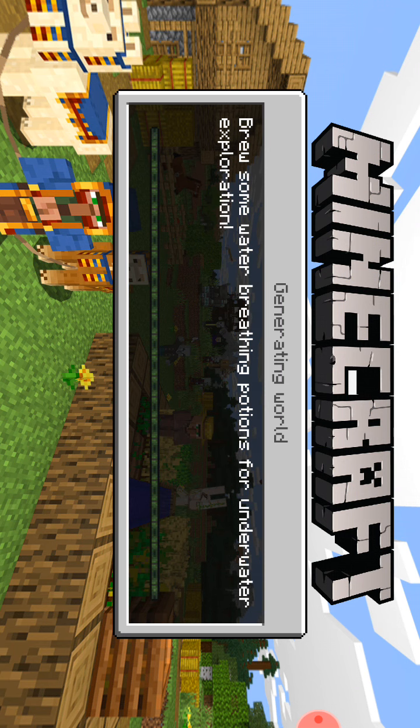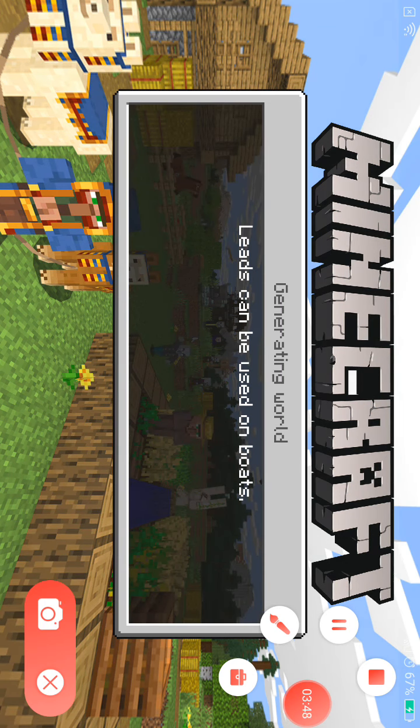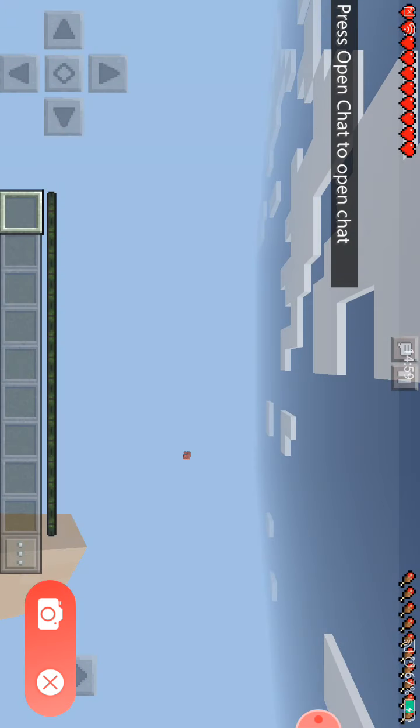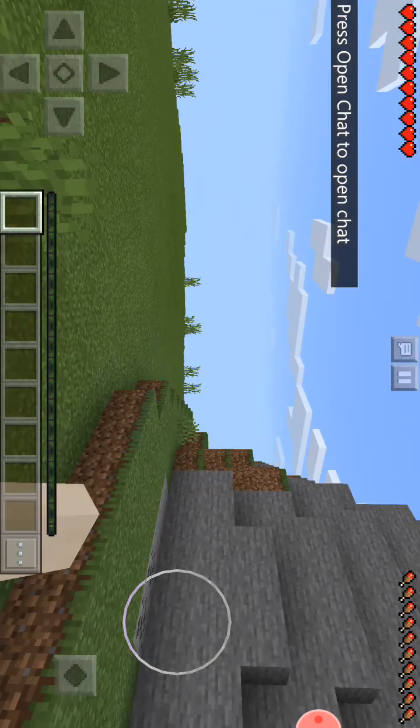Really, don't kill the dolphin, you monster. Minecraft. And there's a pig. Here we are.